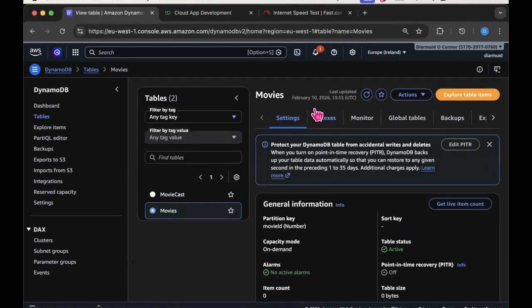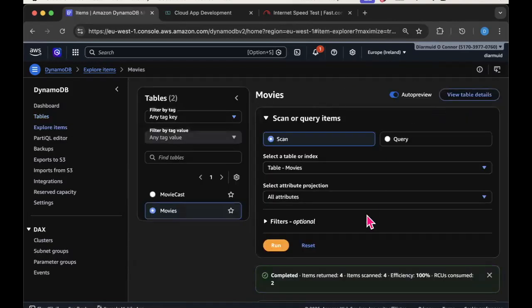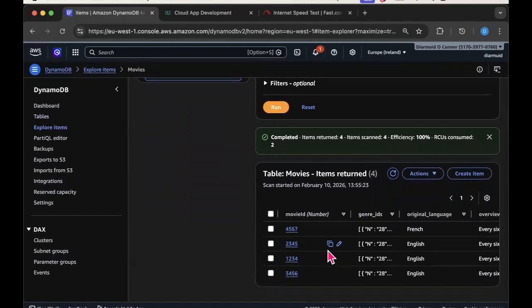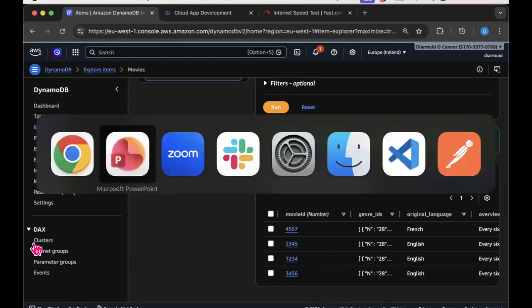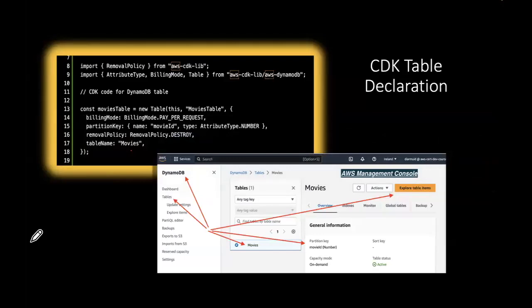So if I just look at the movies table, or the movies resource, I suppose, the DynamoDB resource, I can poke around and look, it has these items in it. So I have seeded the table already. If all that was in my stack was this piece of CDK code, then it would create the table. It doesn't seed it, obviously. I need to do something extra to seed it.